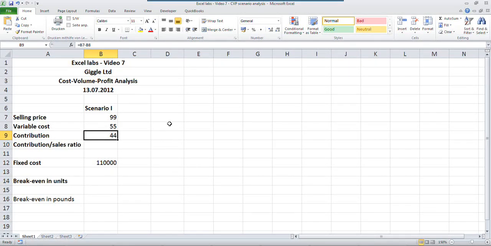So again, hope you remember this: selling price, so sales price minus variable cost per unit. The contribution to sales ratio. The contribution to sales ratio gives us the percentage of each pound we earn through a sale which can be attributed towards covering the fixed cost. So that's what we're going to do.